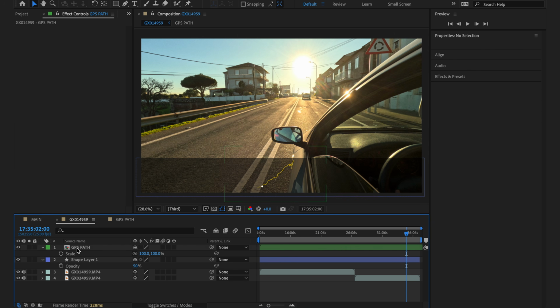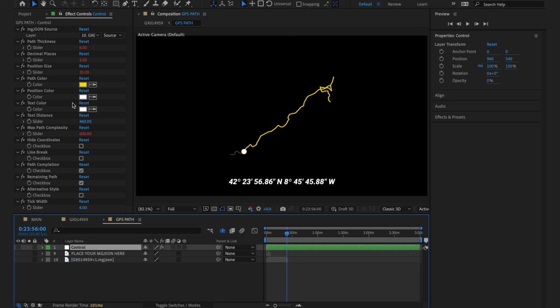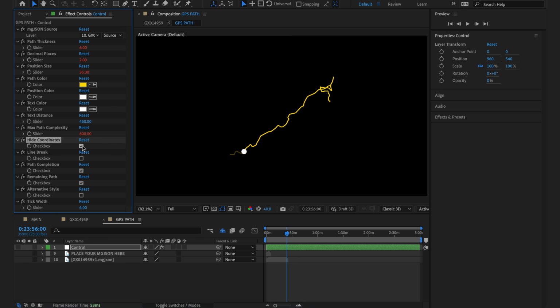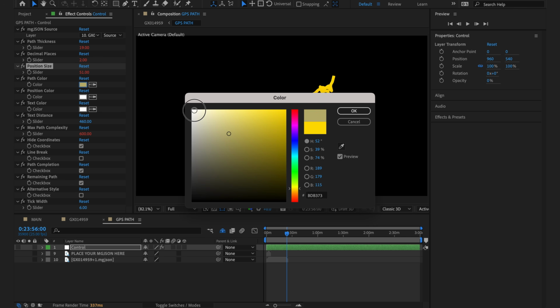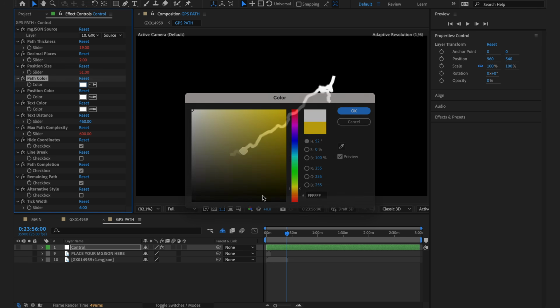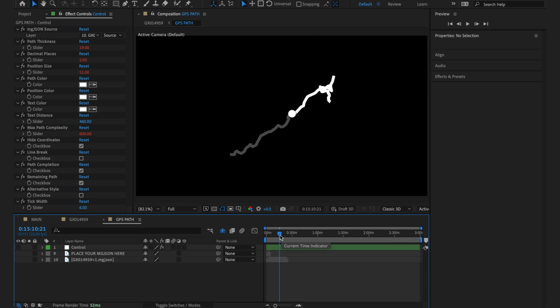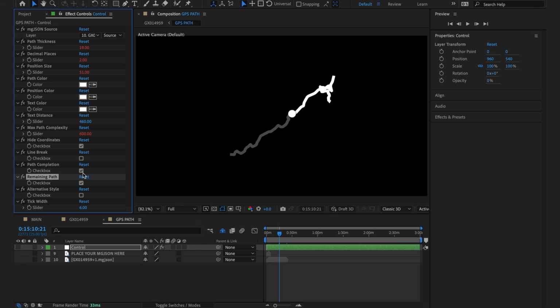And again, from inside the composition and the control layer, we can tweak things like hiding coordinates, make the path thicker, and the size of our position. We can make the path white to make it a bit more elegant. Choose whether to display it just partially or in full. And there's many more controls that you can play around with or check the manual.